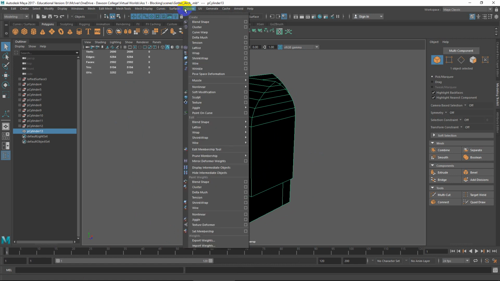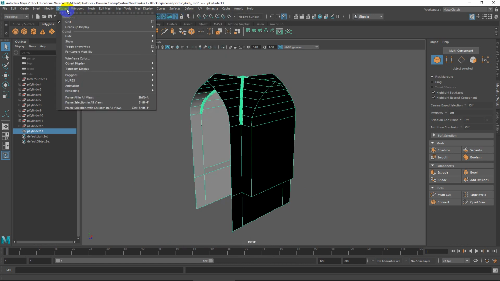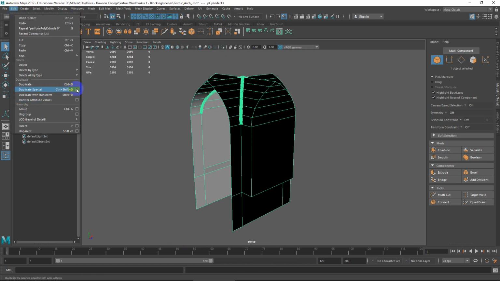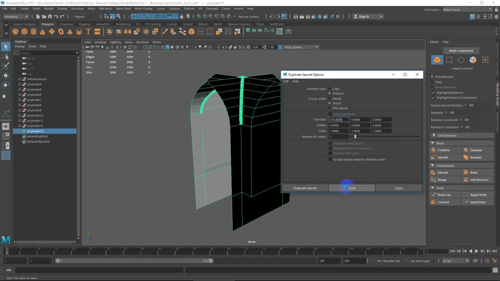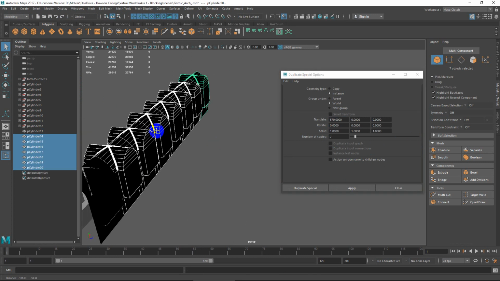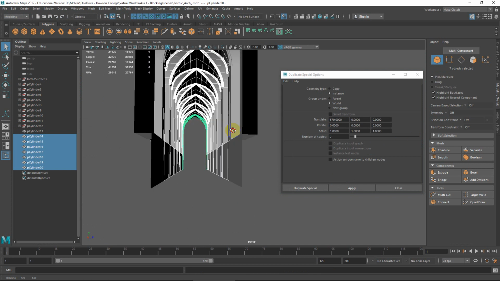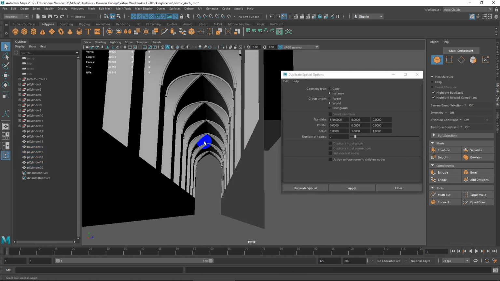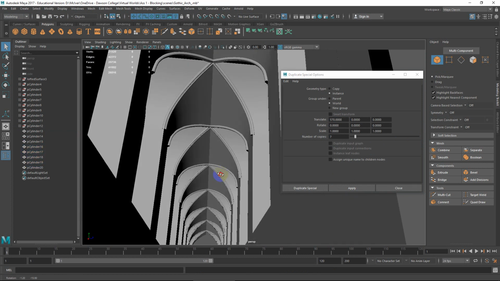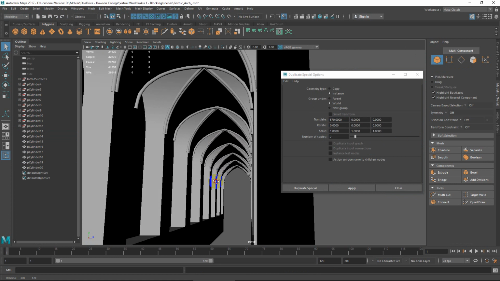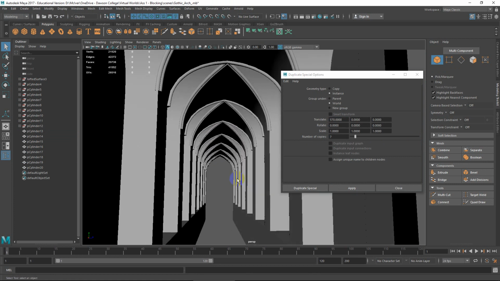Again, I should do an unwrap. I'm going to just skip past that. We can cover things in detail more next week if you guys want. So we'll go back to edits, duplicate special, and I should be able to just use the last commands there. Right? So there is your rough breakdown of your Gothic archways.